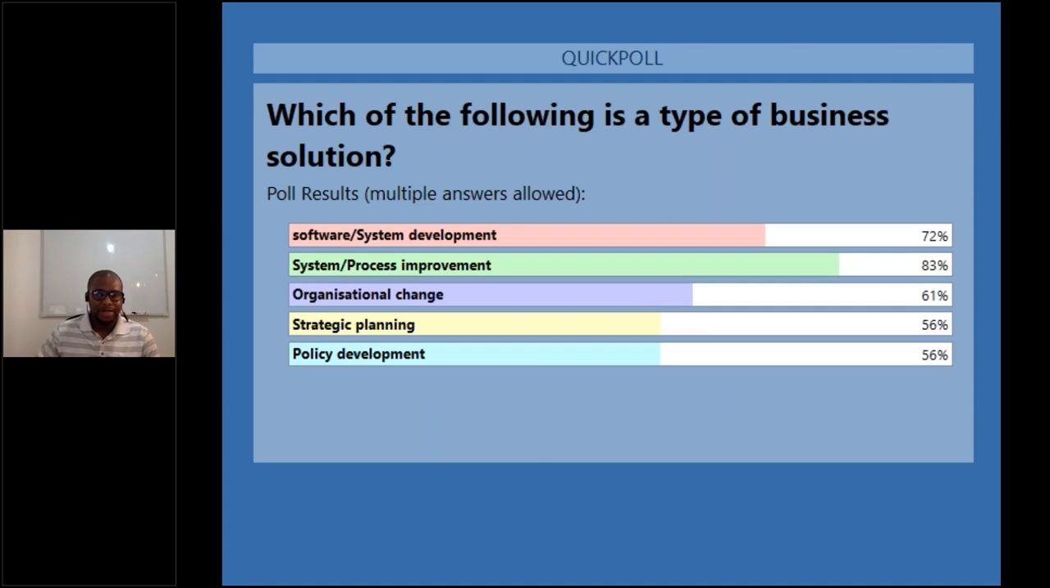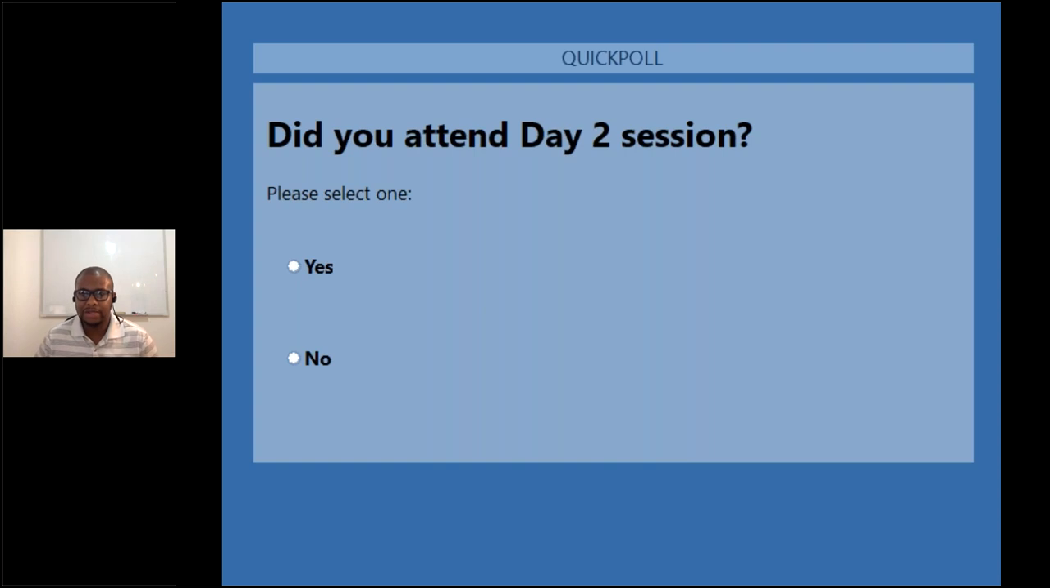Now, the truth of the matter is the answer is all of the above. The five of them are types of business solution. All of them. So business solution, like you said, doesn't have to be software development. A software could be the solution to a business need. Process improvement or system improvement could be a solution to a business need. Organizational change could be a solution. Strategic planning could be a solution. Policy development could be a solution. It all depends on what the business needs. Any one of them could be a solution. So you should have ticked all. If you didn't tick all, that's something to put right.